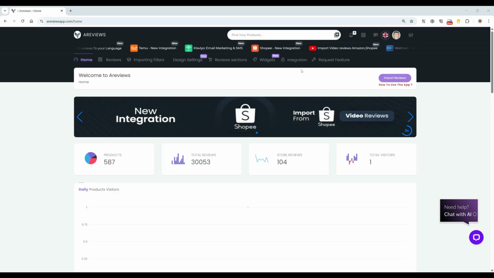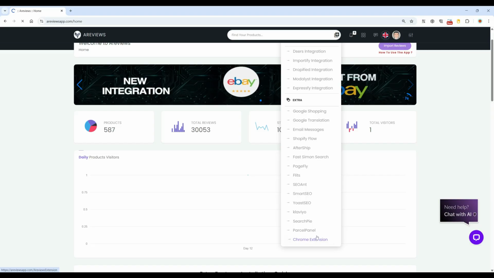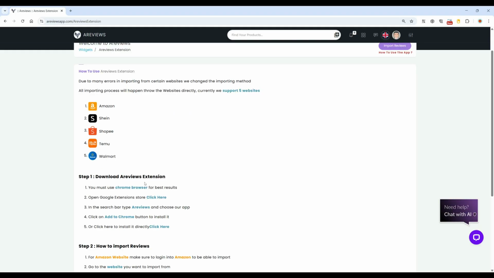First, go to integration and click on Chrome extension. Currently, we support only 5 websites. This might increase in future. In first step, we have to install Chrome extension by clicking here.